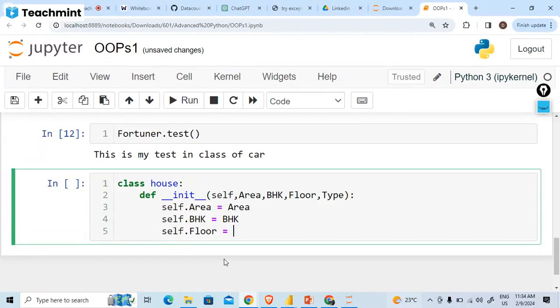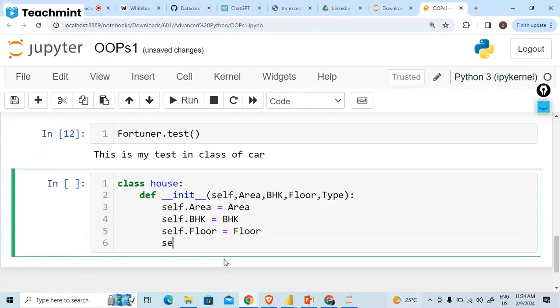That is nothing but my value of floor. Self dot type. Look here, there is no compulsion that I have to write only the same name, type. Otherwise, floor, I can use anything here. For now, I am taking house type. House type is nothing but whatever value of type I have written there.